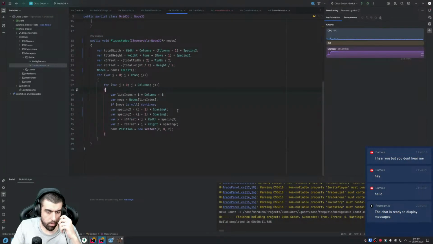Okay, is this inverted somehow? J is the columns, spacing X. I are the rows, so spacing Z. This feels weird, because this is the total spacing so far.